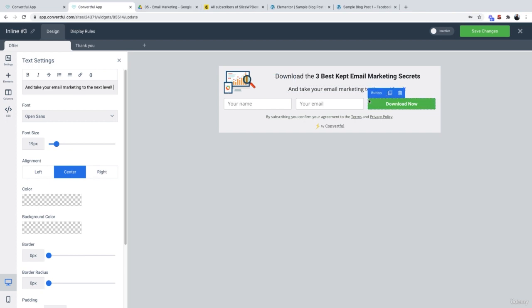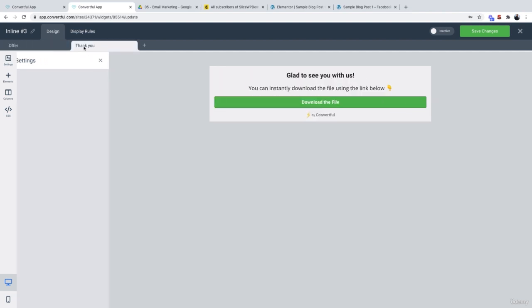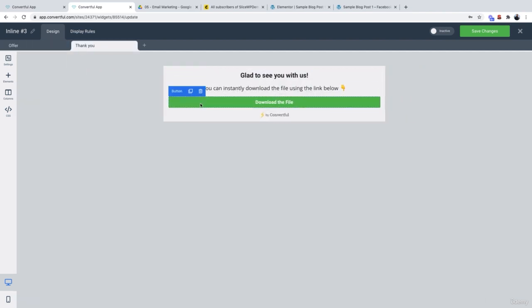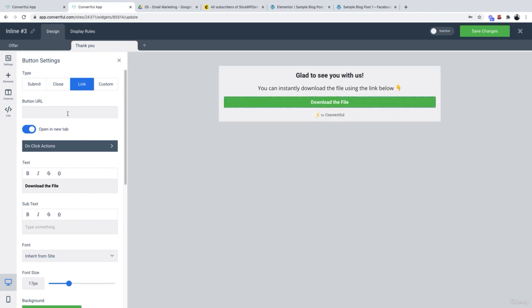Great. So now what we want to do is actually ensure that when people click download now, they get taken to a page where they can download the actual PDF. So to do that, what we need to do is go over to this tab right here where it says thank you. And now if we click the button which says download the file, you can see we actually have an option to add in a button URL.